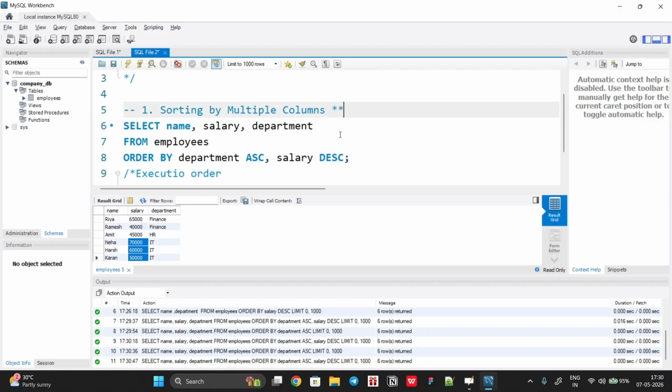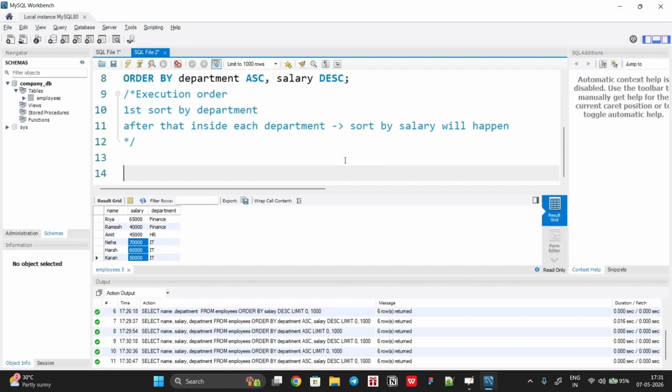The structure should always be that the left-hand side will be done first, then the adjacent one, then the adjacent one. If there are multiple columns here again and again, it will go on from left to right accordingly. Got it? Now let's try to understand another one.